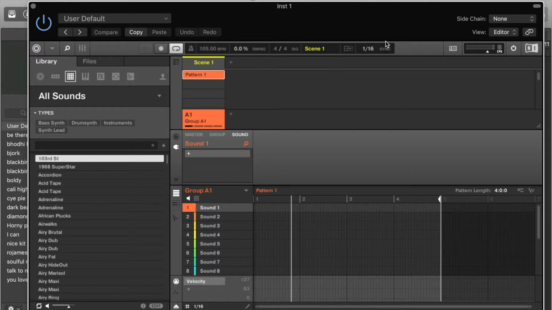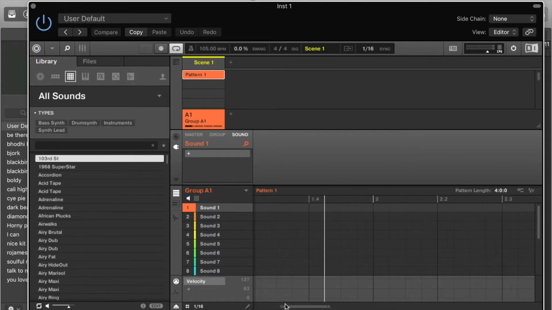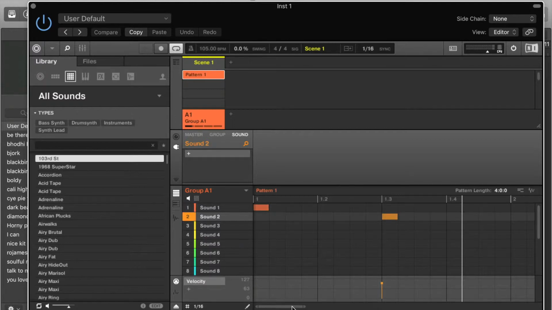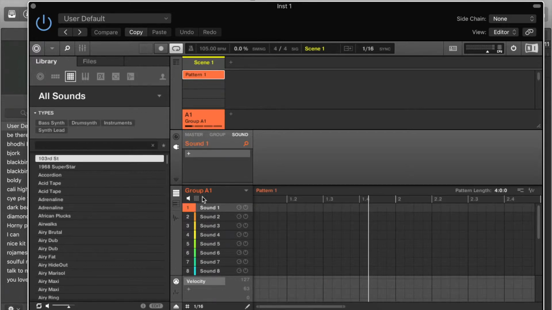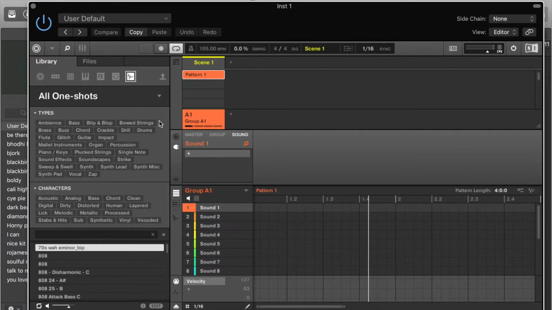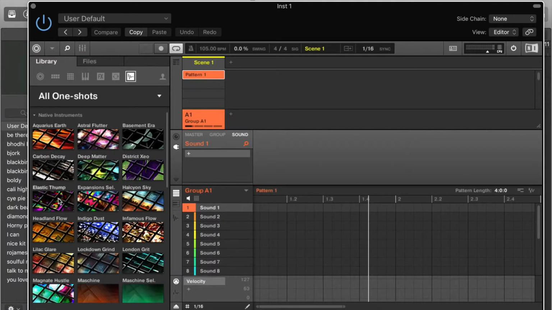So what I'm going to do is make a quick pattern first. You can draw in your notes if you don't have your beat machine, but I'm not going to draw them in. I'm just going to make this really quick for you guys. I'm going to go to my drum kits.